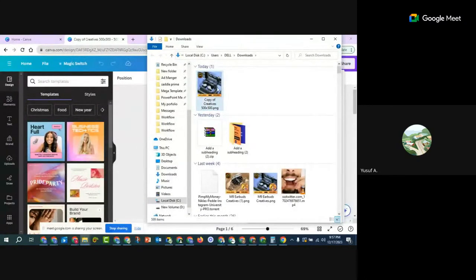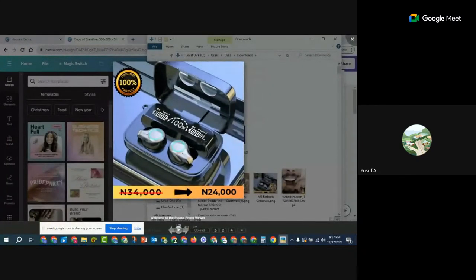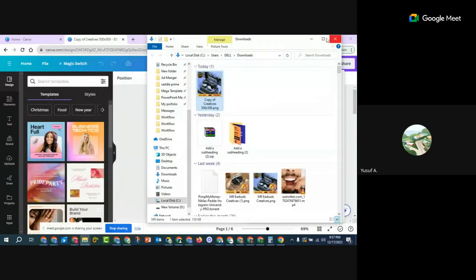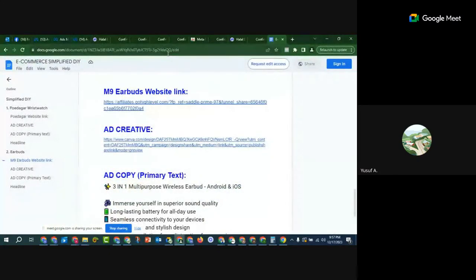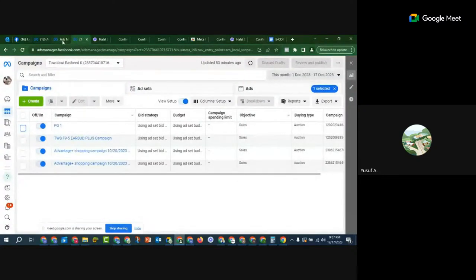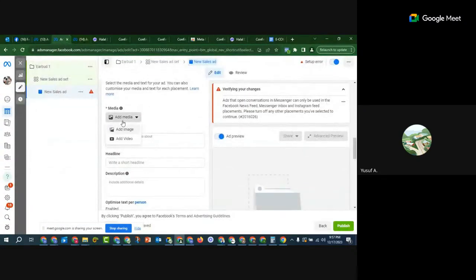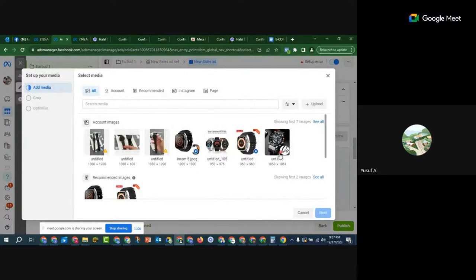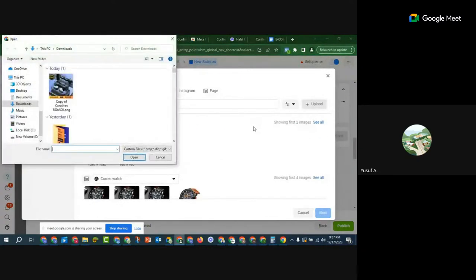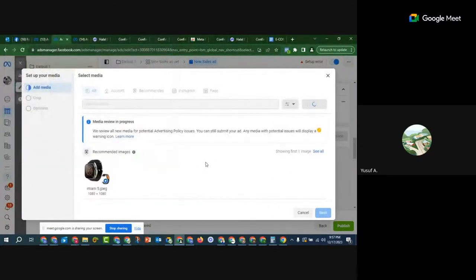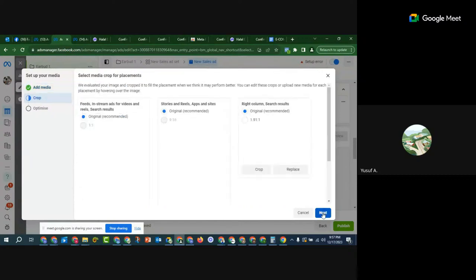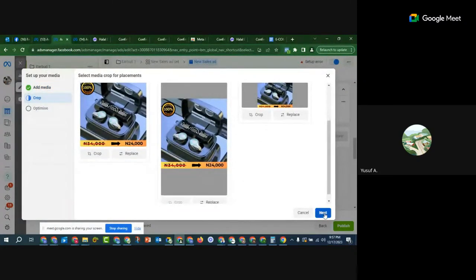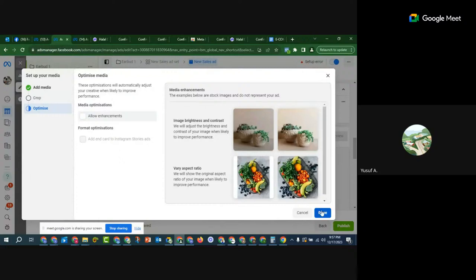Okay, is it the one I downloaded? Okay, this is the one I want. That's just okay. So now I will go back to where I'm running the ad. So here now, I'll click on media, add image. I'll click on upload. I will upload this. So I'll click on next. Next. Done.